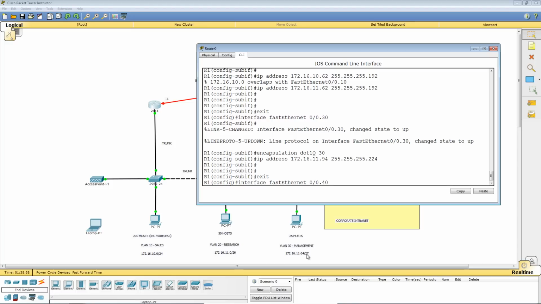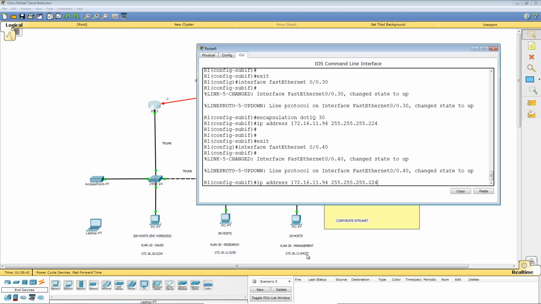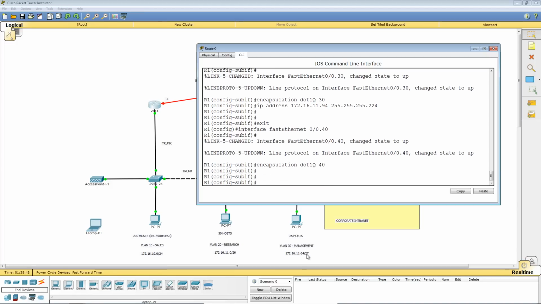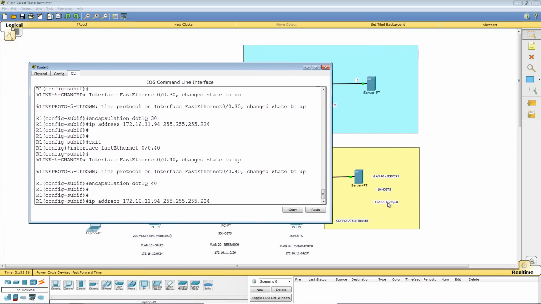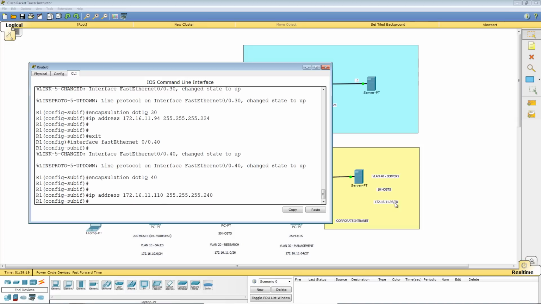Right. 0/0.40. Encapsulation dot1q 40. Server subnet. Ooh, now I'm going to have to move it across a bit to see what we're doing. 96 with a /28. What's a /28? That would be .240. And we've got a network that starts at 96. It's got a /28, which means it goes up in 16s. 96 and 16 is 112. 111 would be the broadcast. 110 would be the highest usable address. Excellent.